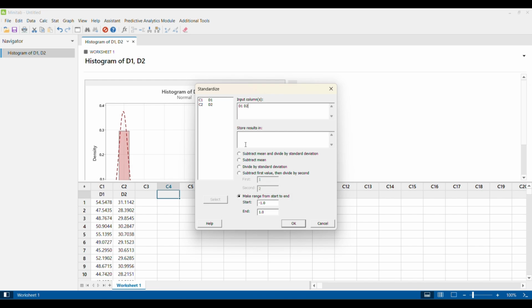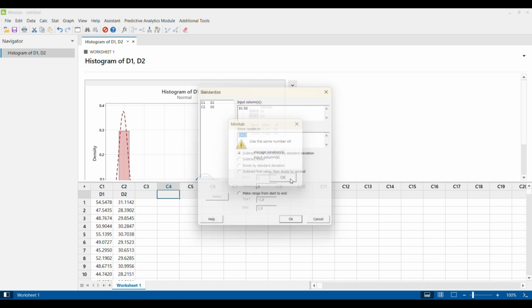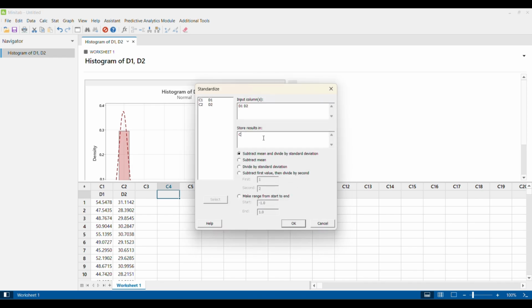So if I select D1 and D2 and then I want this resulted value to be stored in C3, C4 and C5, right? So I select this option, subtract from mean and then divide by standard deviation, which is nothing but a definition of Z-score value. So now when I select this option and then click OK, just a minute, let me look into it. So C4 and C5.